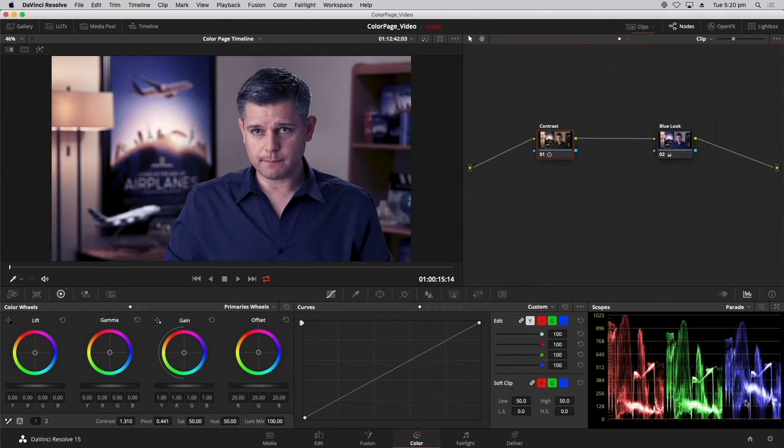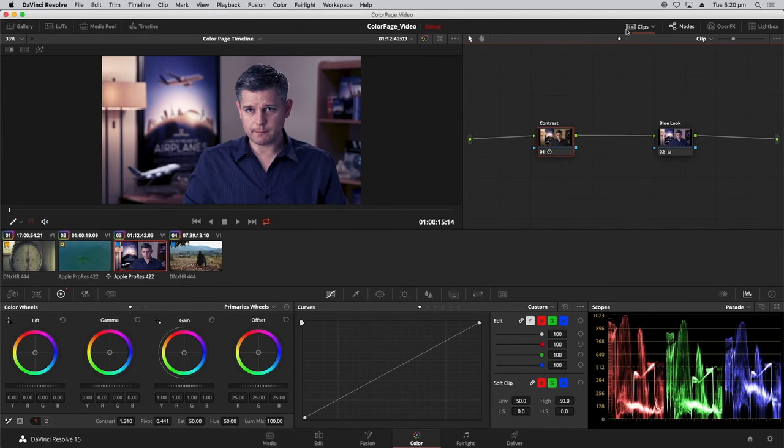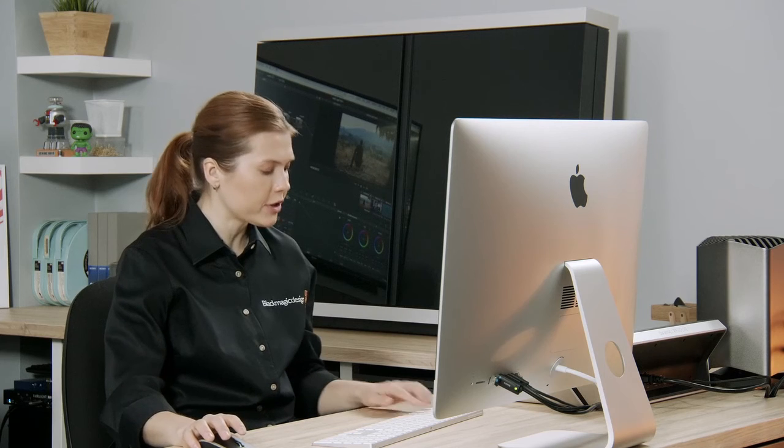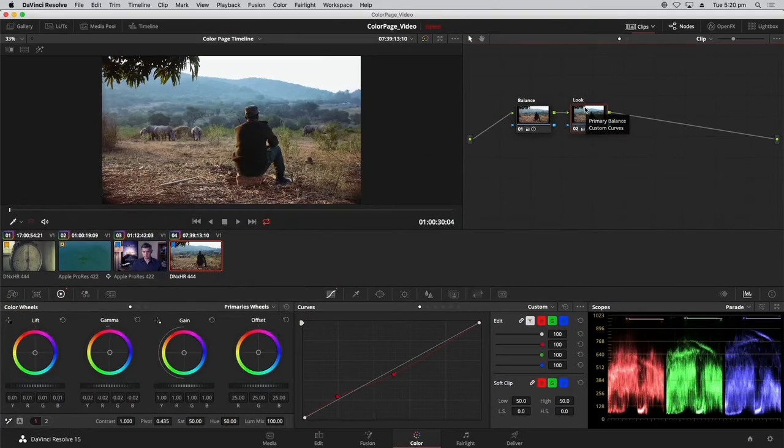All right, now that we've taken a look at those, I am going to go back to my timeline, and we're just going to look at a few more options that we have on the color page. So I'll click onto this final clip. It's already balanced. It's even got a look on it, so it's got its own little cross process there. So you can see that's the original.